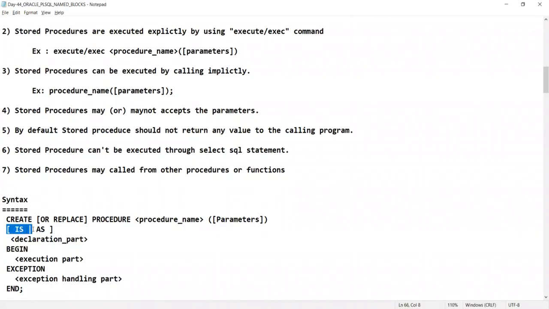Between the IS or AS and the BEGIN block, you can have what? The declaration part. Whatever variables are required for the stored procedure, you are going to declare inside the declaration part, between IS or AS and BEGIN. Between these only, you need to declare the variables required for the stored procedure.